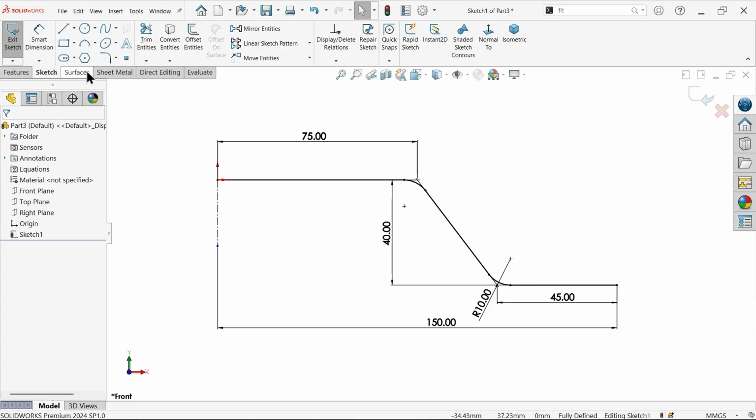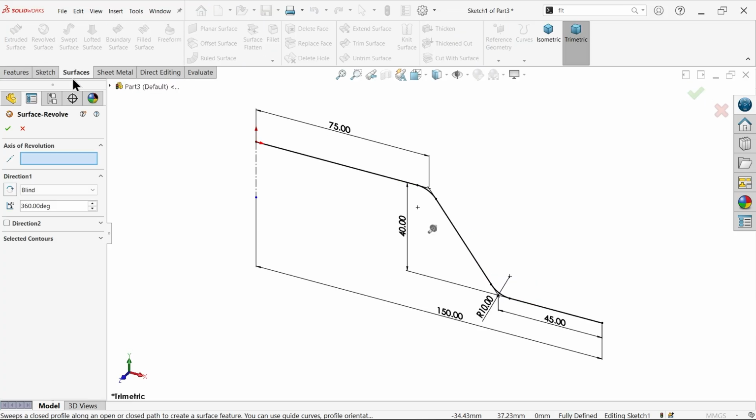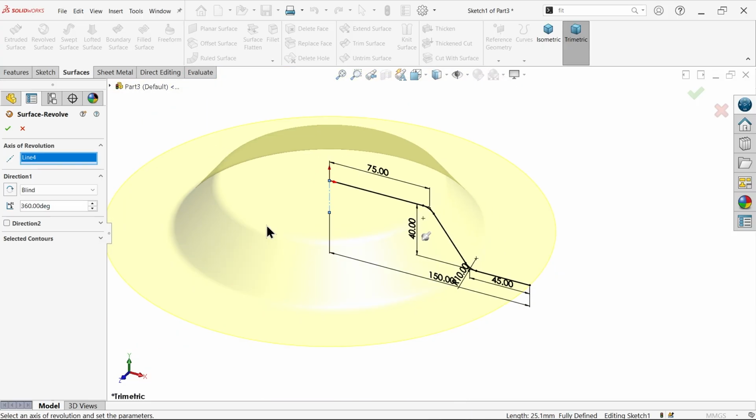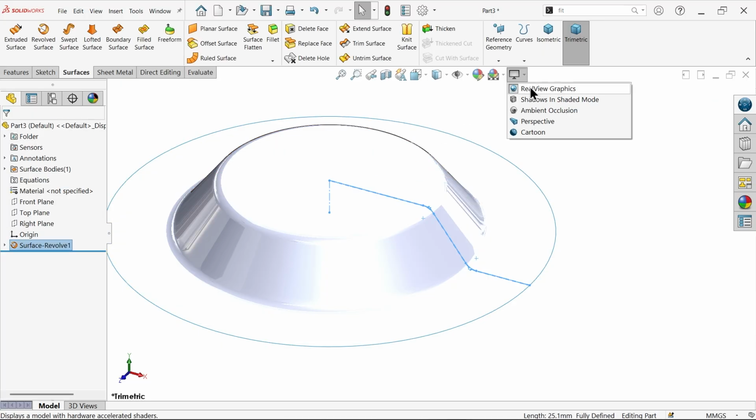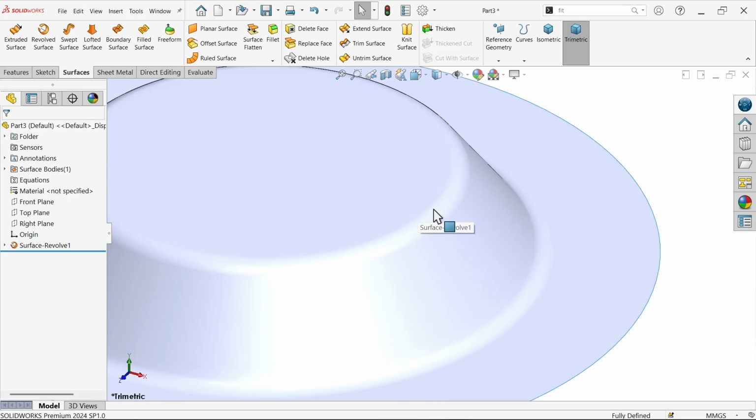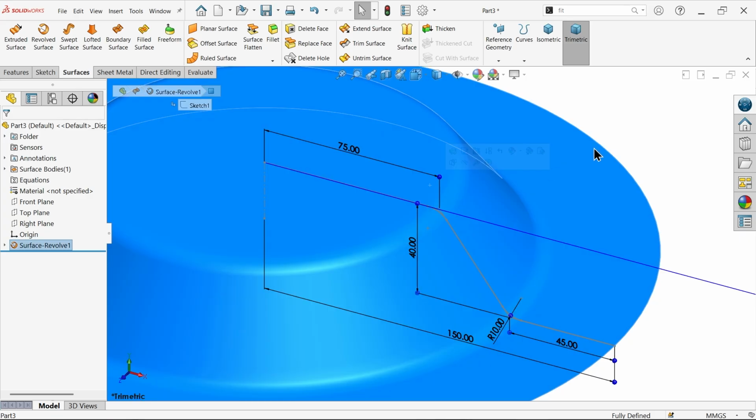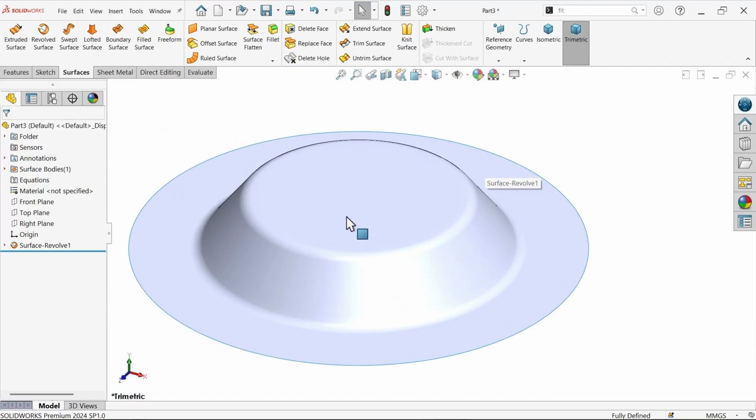Now go to surface, revolve surface. Here choose the axis of revolution, this construction line, and you will see the body. Keep angle 360, end condition blind, any direction you can keep, no issue. Say okay. Let me hide this. Now look, there is no line. It is flawless. Even in shaded with edges, there is no line. If I select any face, it is going to select the whole. That's why we use fit spline.